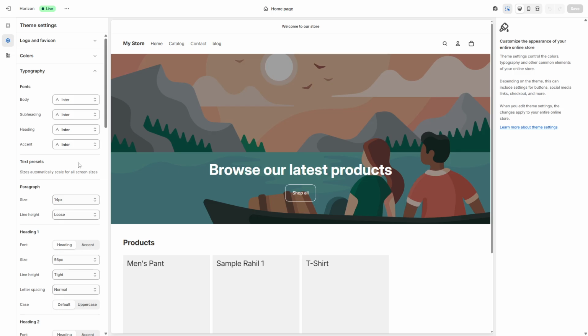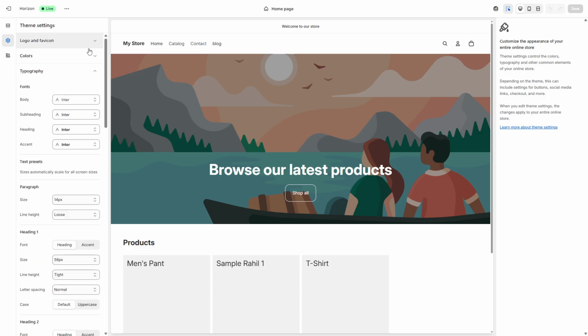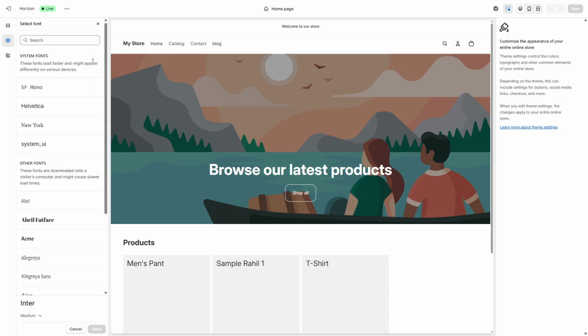A good rule of thumb is to keep body text comfortable to read and let headings stand out without overwhelming the page. If your theme includes section-level font settings, those may layer on top of these global scales, so aim for settings that look balanced in most places.